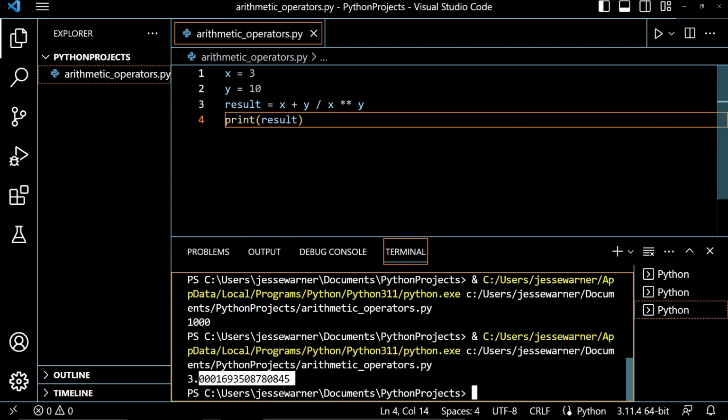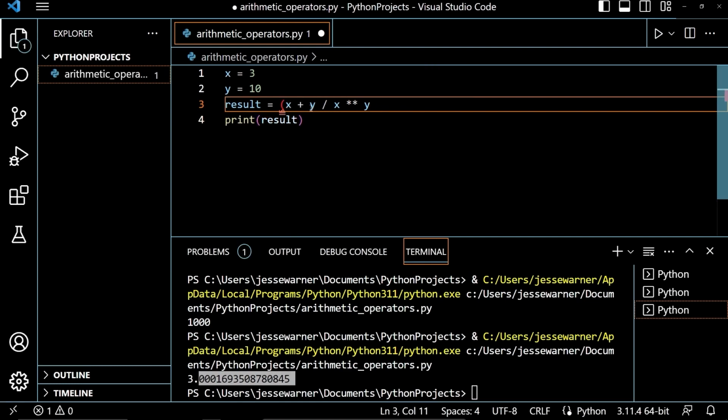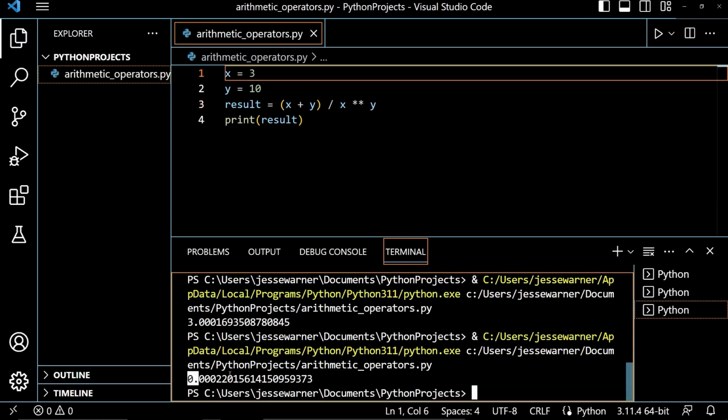We can also use some parentheses to have a bit more control over the precedence. So if I wanted to, let's say, do x plus y before I did anything else, I could put those in parentheses. And now when this runs, it's going to perform the operations inside the parentheses, then the exponents, and then it's going to divide the two. So this is going to end up being 13 divided by 3 to the 10th power, and it's going to be a very, very small number. And we get this down here, which is indeed a very small number.